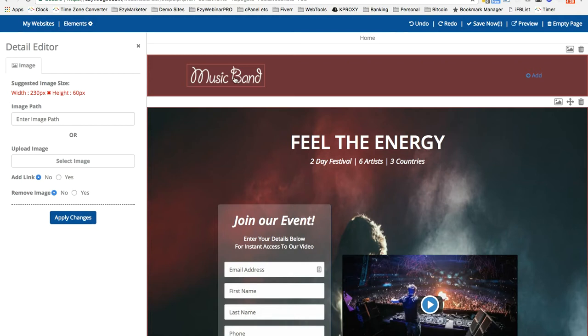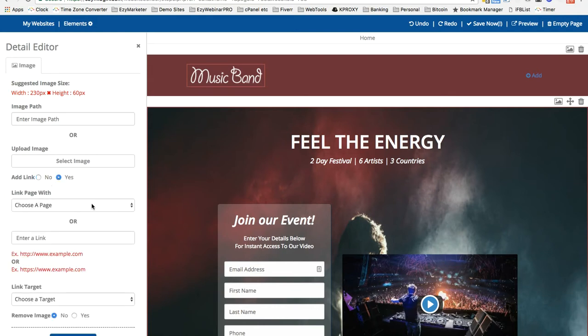Whenever you click on something that is an image, you'll see the editor pop up on the left-hand side, and it will tell you what size that image should be. We can see here 230 by 60. So you need to get your graphics person, or do it yourself, to get an image of your logo or whatever you wish to be 230 by 60 pixels. If you want to include a link as well, you can click on yes or no. So click on yes, and then you might link it off to another page that you go and create.